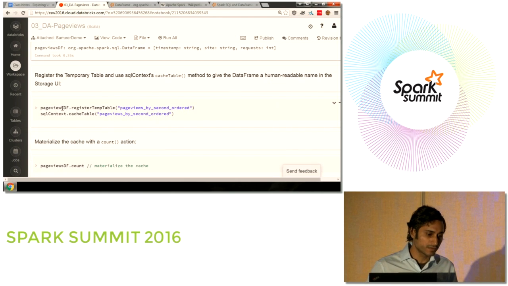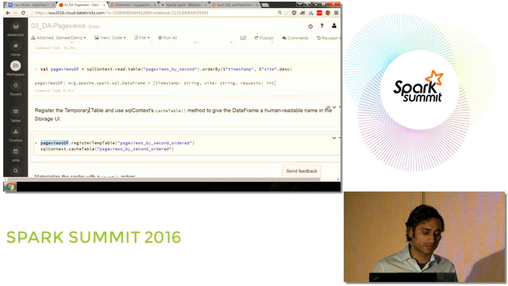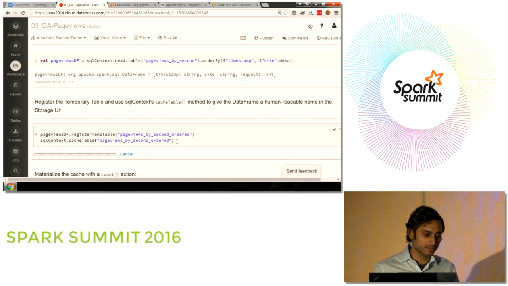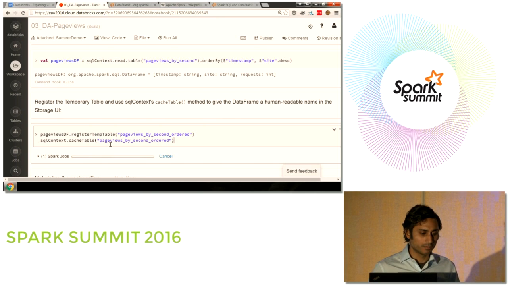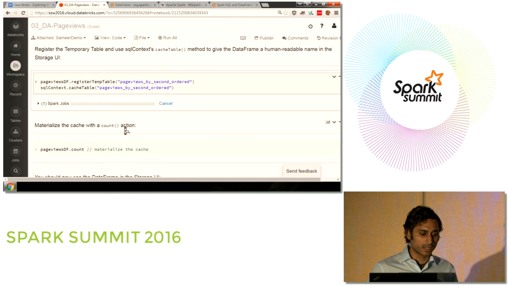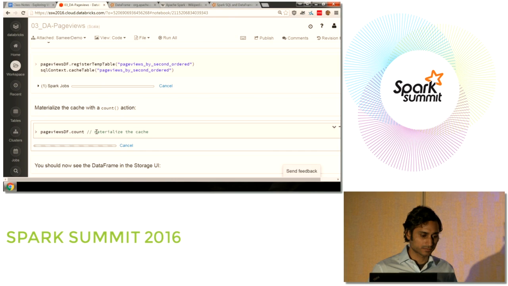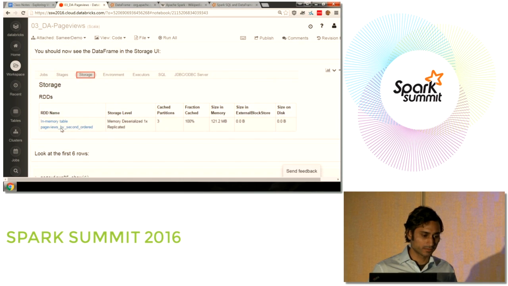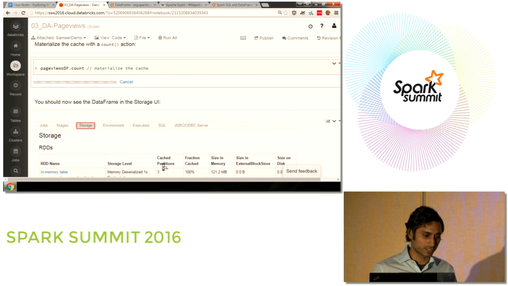And then look what I'm doing here. On page views data frame, which basically has the data ordered by timestamp and site, I'm doing this, register temp table, call it page views by second ordered, and then do SQL context cache table, page views by second ordered. Let's run that. This is how you give it a clean name, by registering a temp table with a unique name, and then doing a SQL context cache table on that table name. And then just do a count to materialize the cache. And then when the count is done, I should see it in memory. And it should have just 3 partitions.